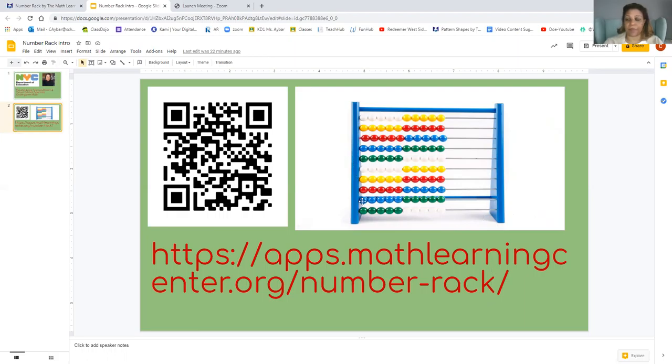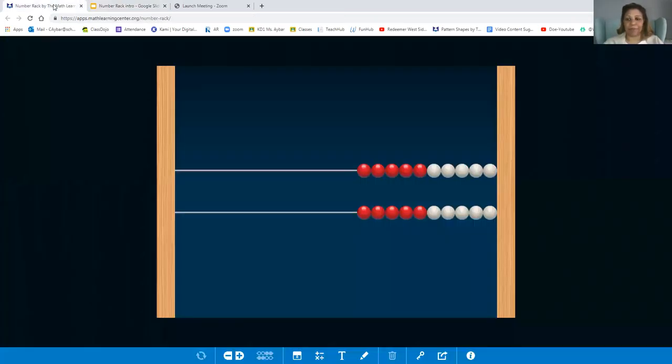The app is a very fancy abacus. If you're anything like me, you already know what an abacus looks like. It looks just like this. So when you first go into the app, you will find this. This app only comes in two colors. It comes in red and white. Each row will have 5 red and 5 whites.